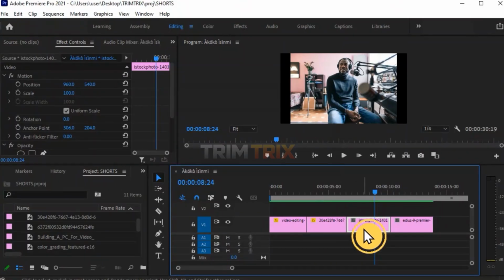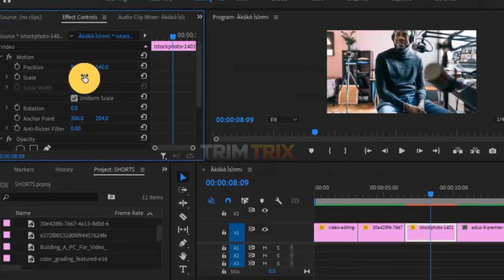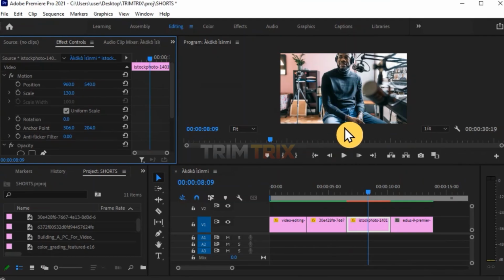So what we have to do is, just like now, this clip also isn't covering the whole screen. So like what we did for the last clip, for the second clip, scale up to another proper foreground to cover the whole screen. So let's use 130 as our proper foreground. You see it has scaled up and covered the whole screen.